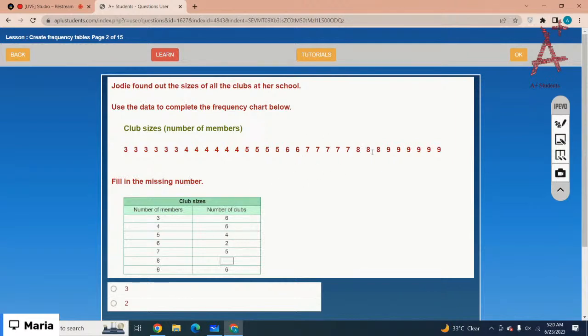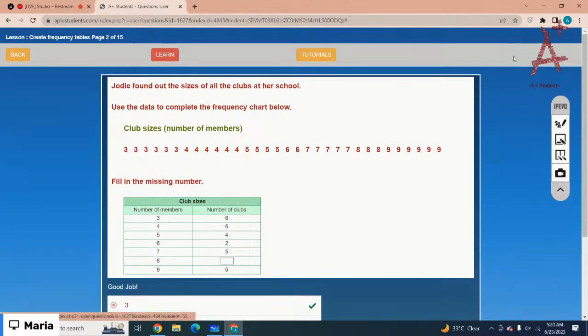So 1, 2, 3. That means 8 appears just 3 times. So frequency for 8 is 3. The correct option is 3.